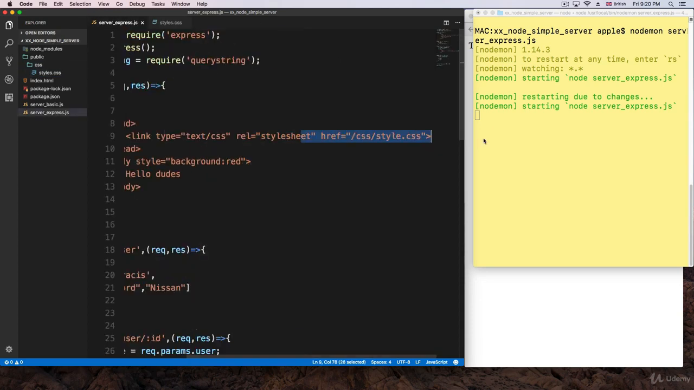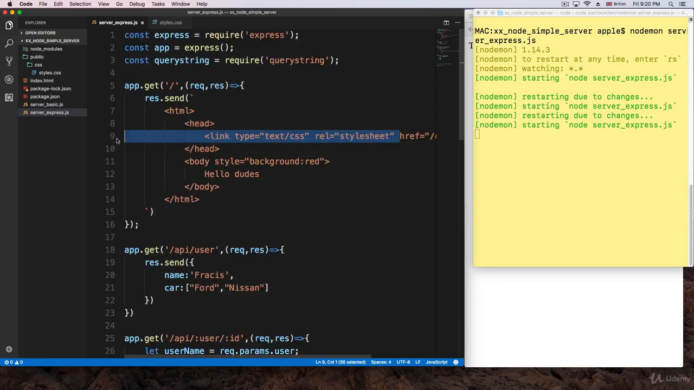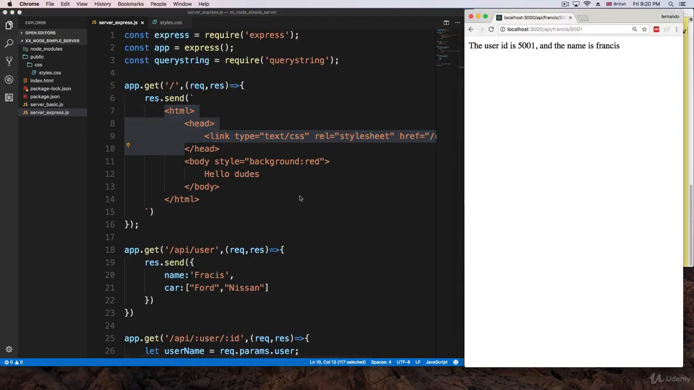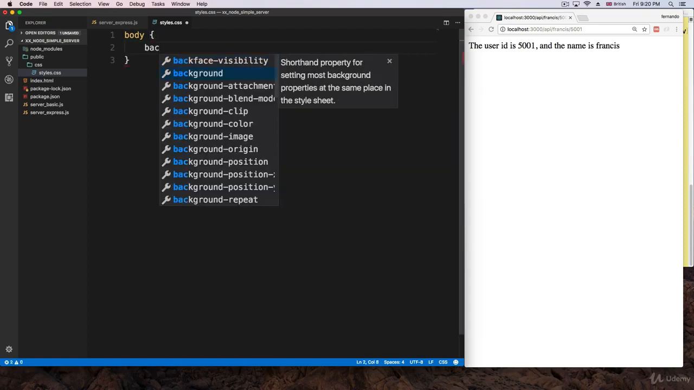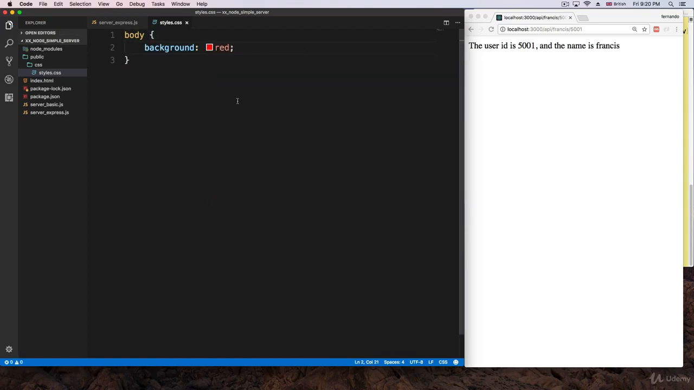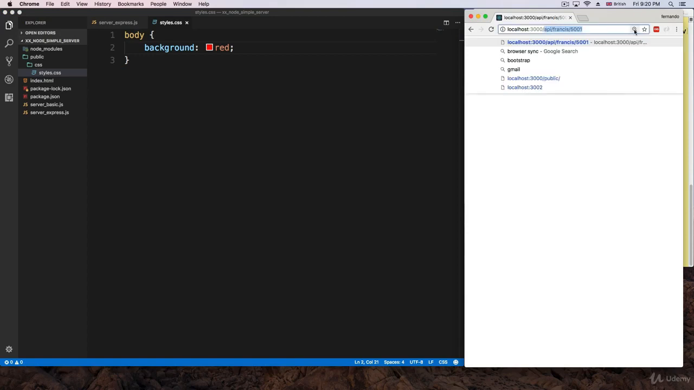Now let me just double check. It's styles, plural. I'm going to save it. And of course we are making a request. If we go to home, we're going to get the background red. I'm going to delete it, and I'm going to do the same thing, but on the CSS. It's going to say body and then background of red, something like that. I'm going to reload the application and go to home, and we get hello dudes.